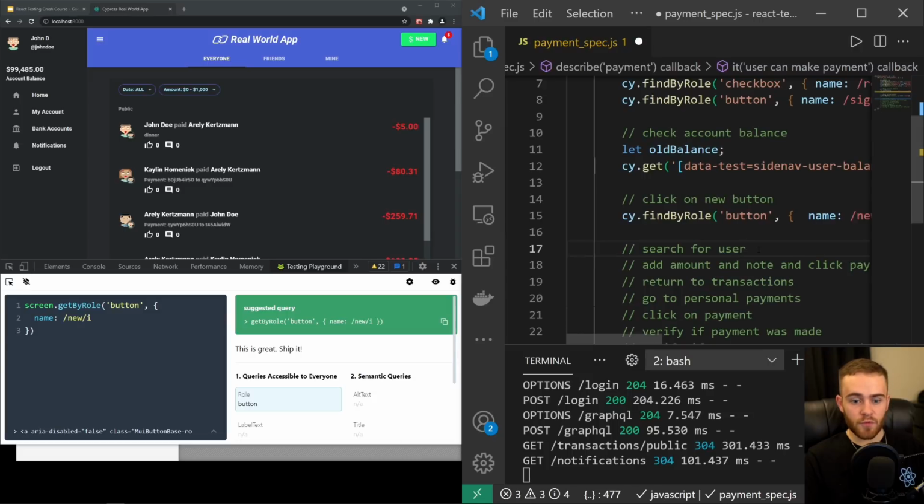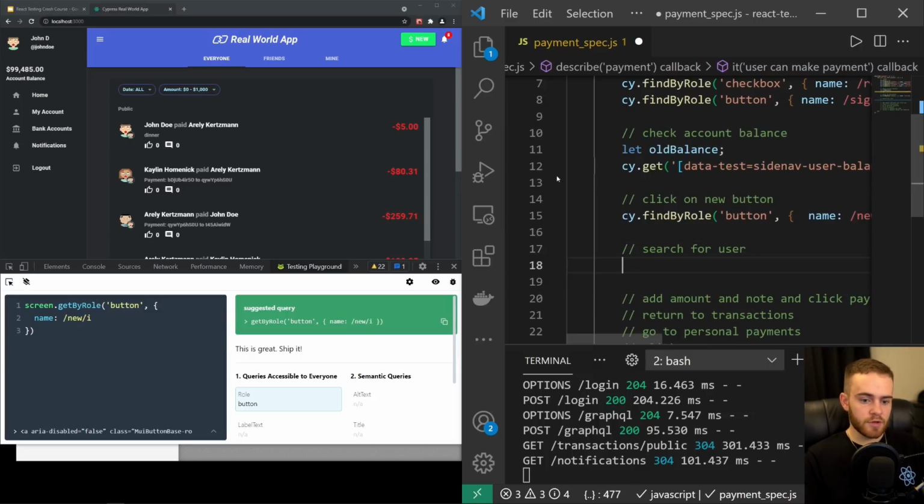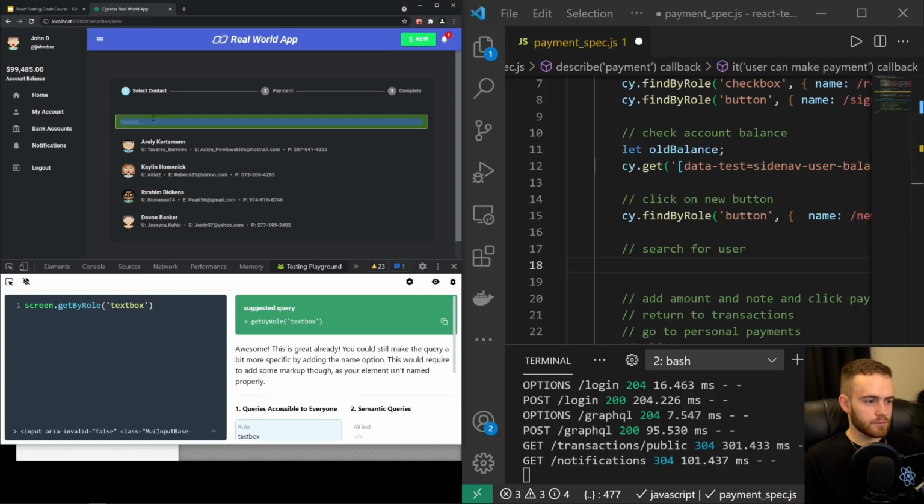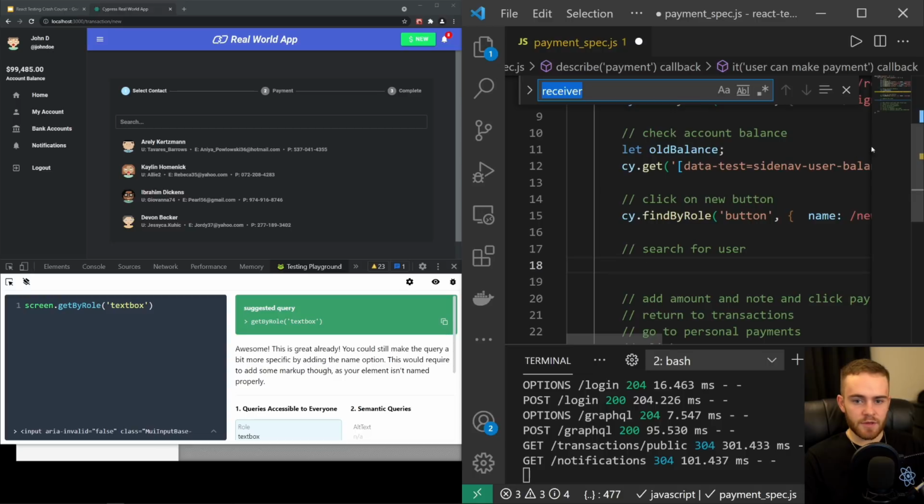So we then want to search for a user. So, for example, let's say instead of immediately clicking on a user, the user also types. So we can do Devin Becker, right? So I'll grab this, grab a role text box. So on this page, there's only one text box. So this query is fine to me. Oops.